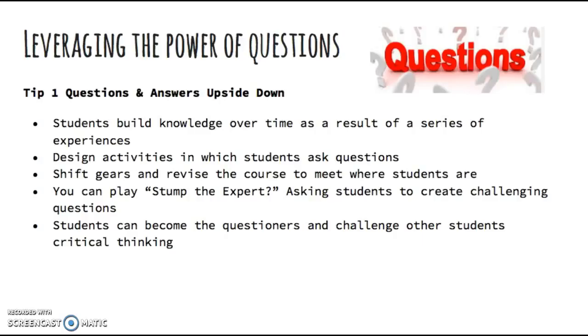The first tip talks about questions and answers upside down. Research shows that students build knowledge over time as a result of a series of experiences. So, it is important to design activities in which students can ask questions that reveal the structure of how and what they know. It may mean shifting gears and revising the course to meet where students are.